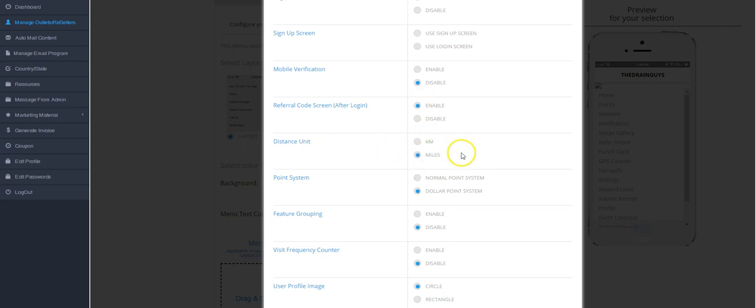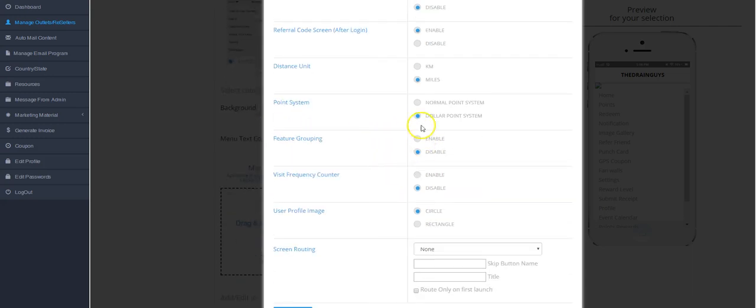The distance in units of measure here, kilometers or miles, depending on where you are in the world. You're able to select between a normal point system or a dollar-based point system. The grouping feature, you're able to enable that or disable that. Grouping essentially means you're able to group your features of the app into different groups. So for example, the easiest way to explain that will be if you have like basic or premium groups. The basic group could have access to only like 10 of the features of the app, and the premium group could have 15 or 20 features of the app.